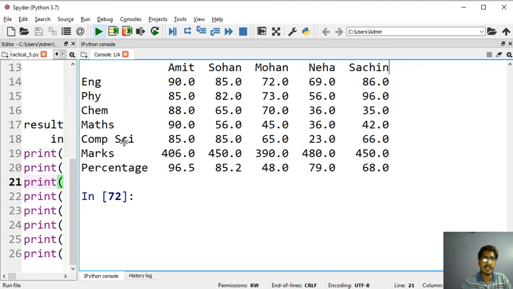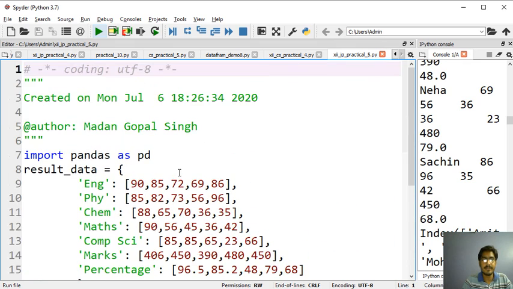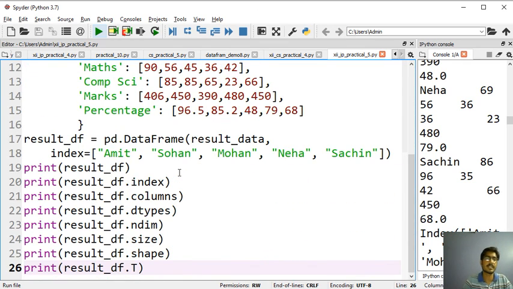Now I have explained all the attributes. You may use these attributes and this code and see how it works. I already explained all those steps, and if you have any doubt, please feel free to ask me.